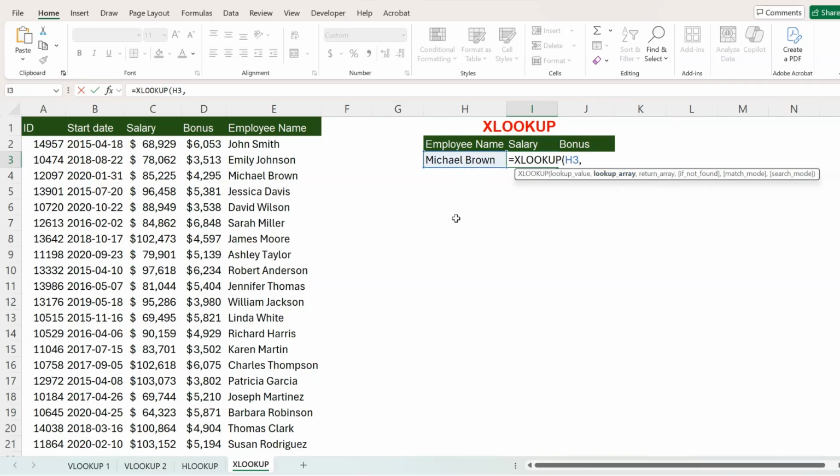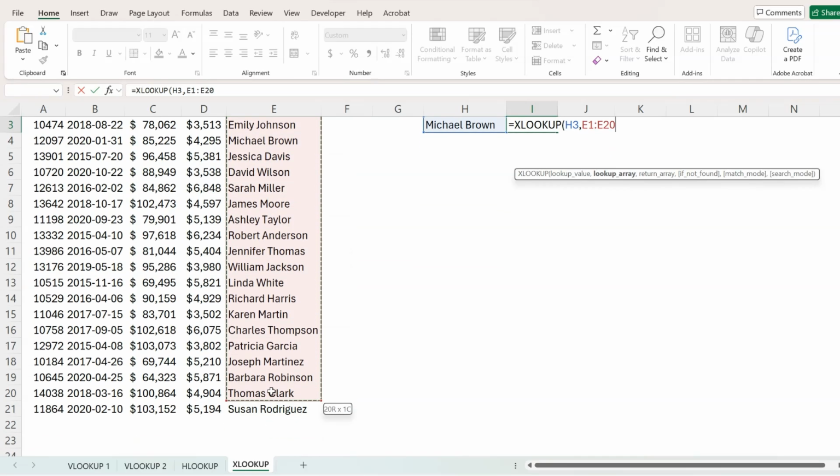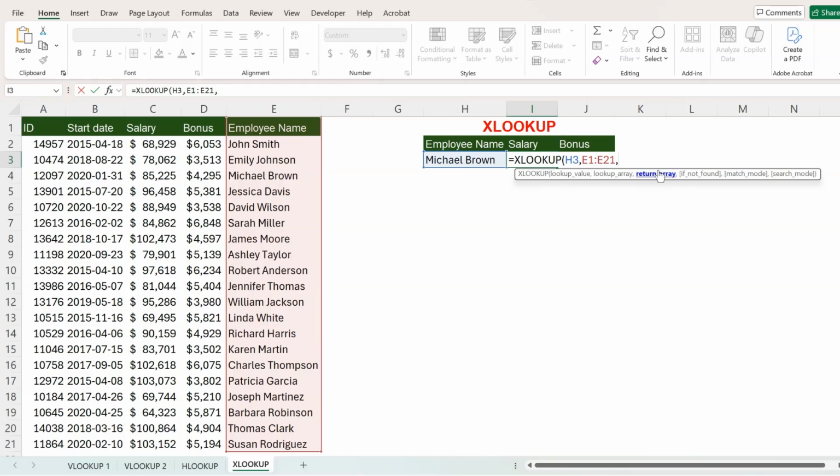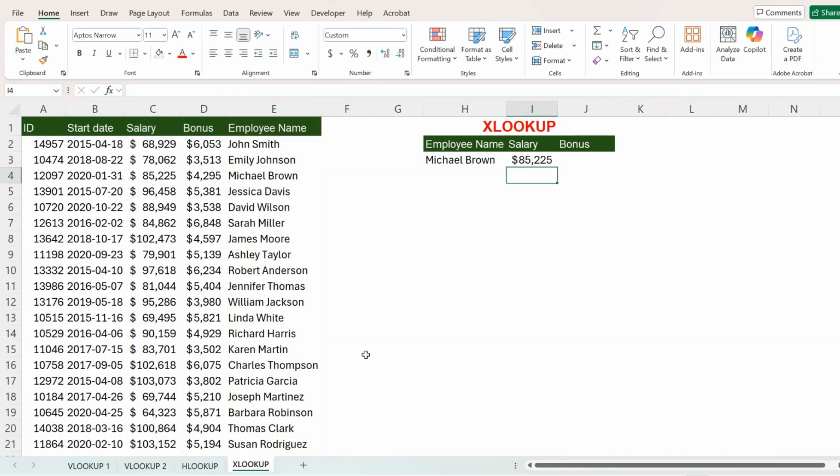The lookup array, that is the column that contains your lookup value, and we're going to select the name. The return array, that's the column that contains the salaries. All right. And then you select it and 0 for exact match, close your bracket and enter. You see that with XLOOKUP, we were able to get the salary even though the employee name is not the first column of this table.